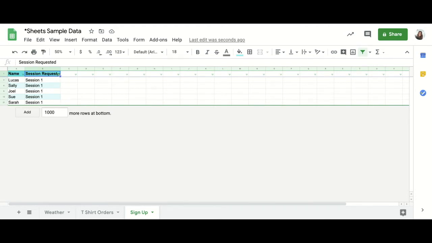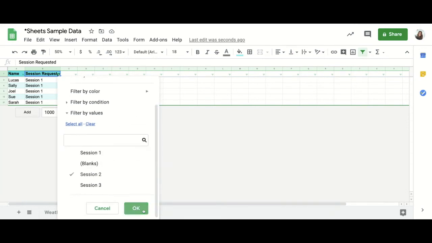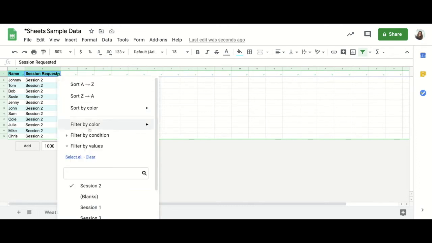If you want to change the filter, you're going to click that same little icon in the corner here, and now you can select something different. So if I wanted to only see session 2, I could check session 2 and uncheck session 1. And it's going to change my view. If I want to go back to seeing everything, I could just select all.